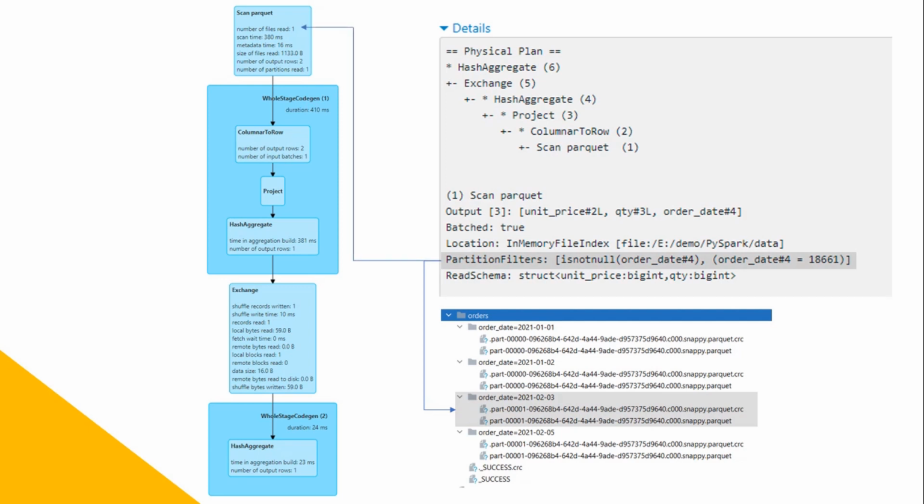So what is happening here? In a typical case, Spark should read all the partitions of my Parquet dataset and then apply the filter. But my dataset was partitioned on the order date column. So Spark decided to read only one partition that belongs to 3rd Feb 2021. Make sense? Great. So I'm trying to show you two features of Spark query optimization. Predicate pushdown and partition pruning.